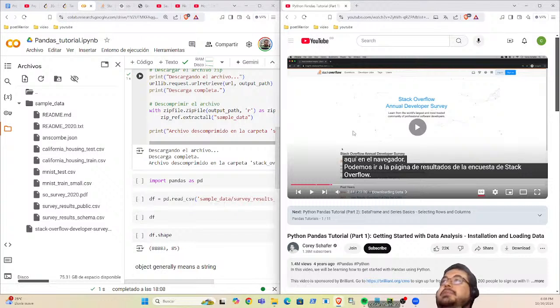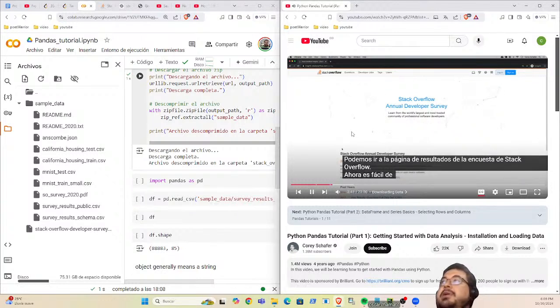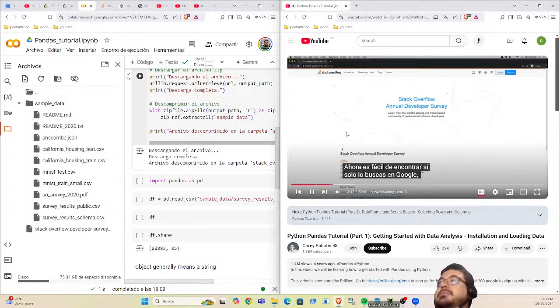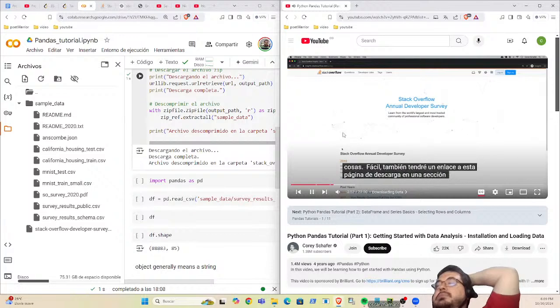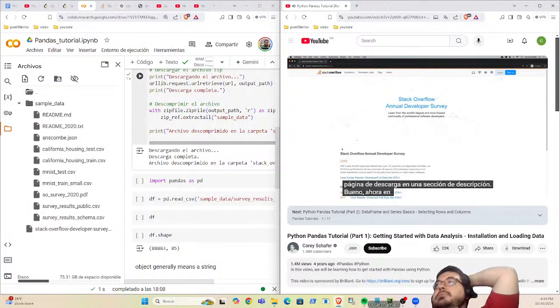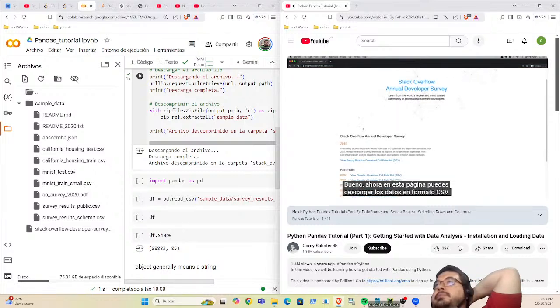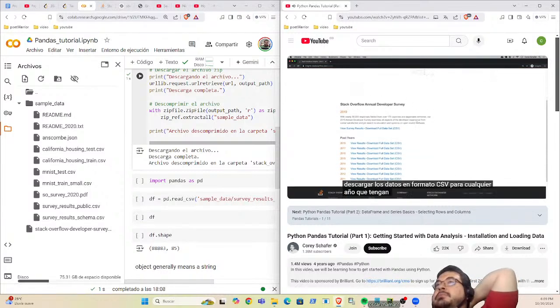Now, this is easy to find if you just Google it, but just to keep things easy, I'll have a link to this download page in the description section as well. Okay, now on this page, you can download the data in CSV form for any year that they have available.